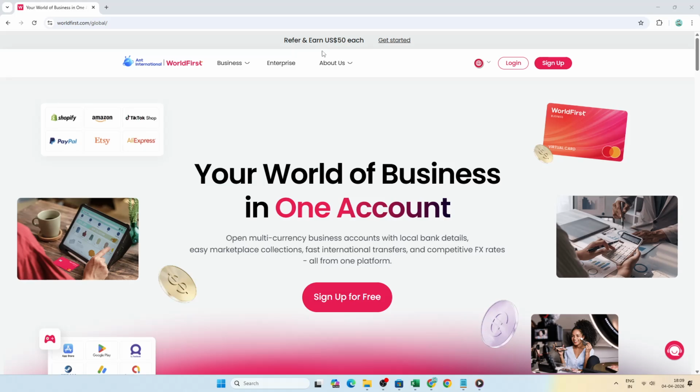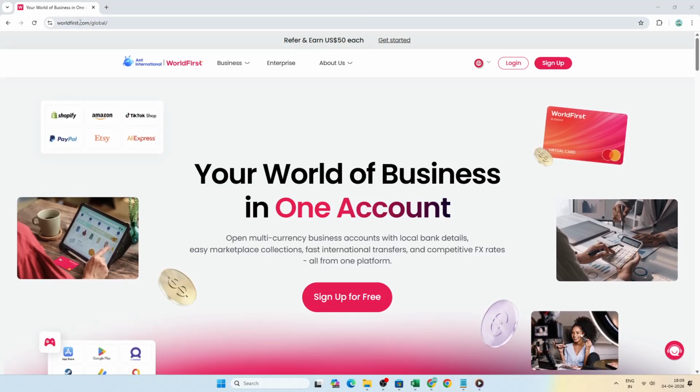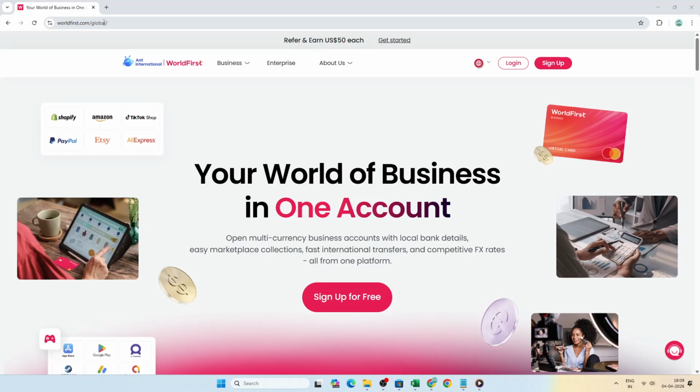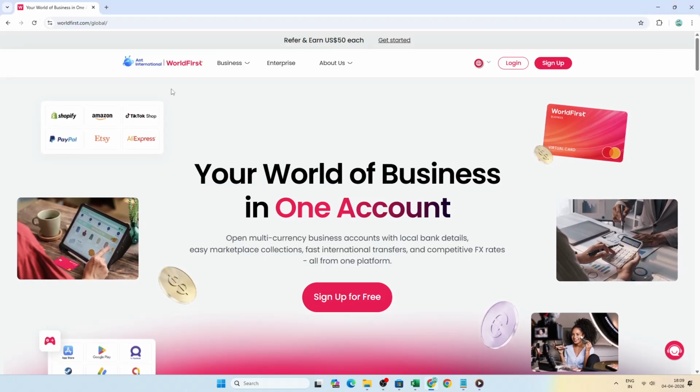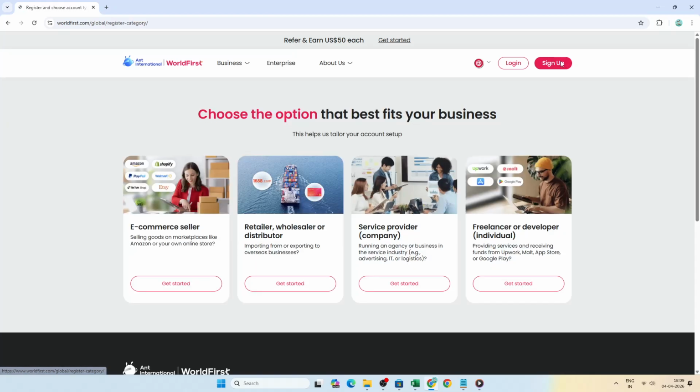Start by opening your web browser and searching for www.worldfirst.com. Once the homepage loads, look for the Sign Up button and click it to begin your application.